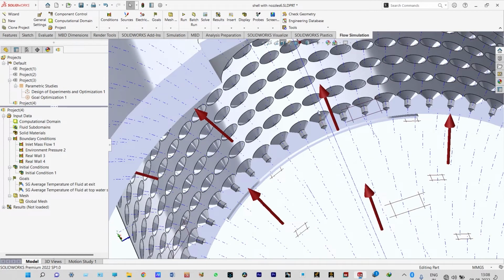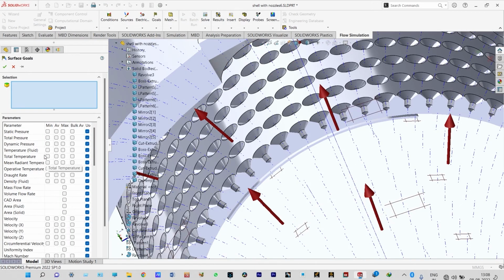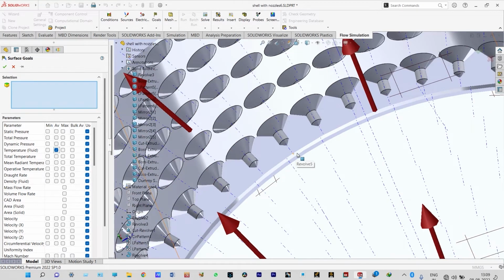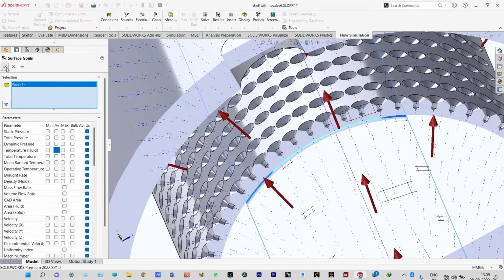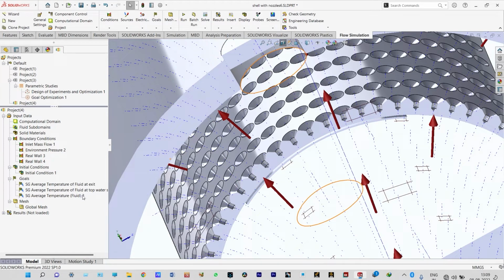So when water will be coming from these nozzles inside this inner shell, misting effect of water will happen and temperature of water will come down from 20 degrees centigrade to lower temperature. So goals, insert surface goal, and you want to have average temperature fluid at the dummy space. Let us select the dummy space. This is the dummy surface, selected, green check, and we can rename this one as average temperature of fluid at dummy space.